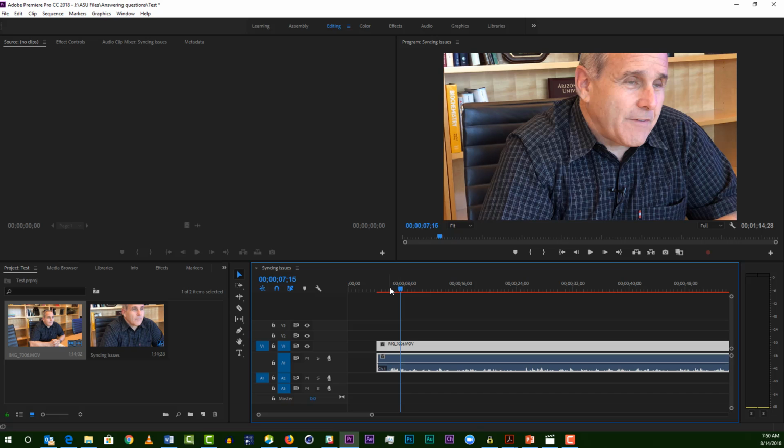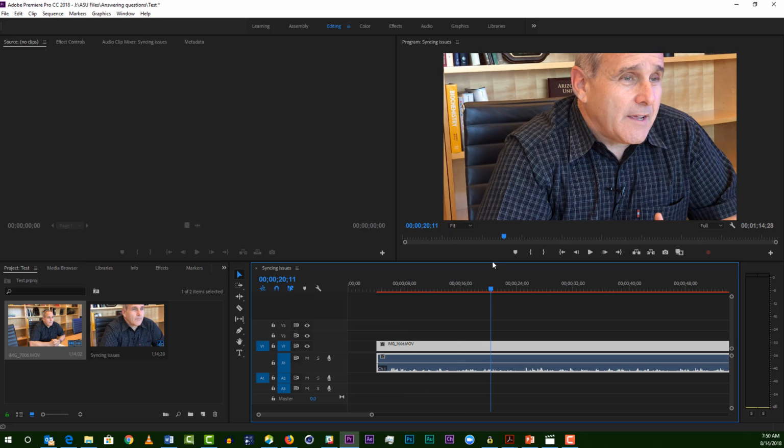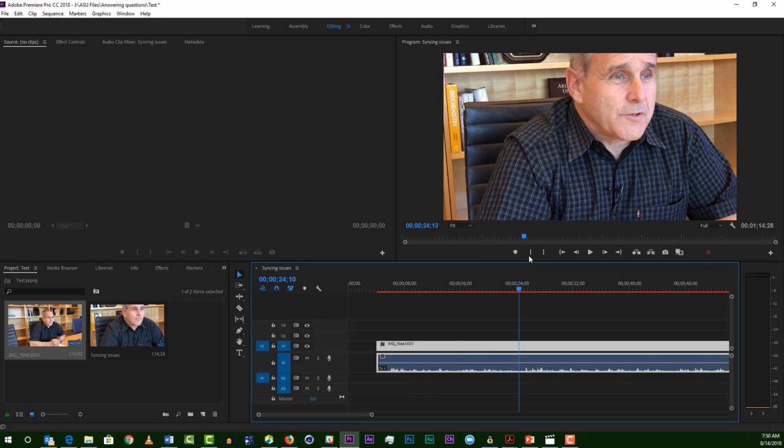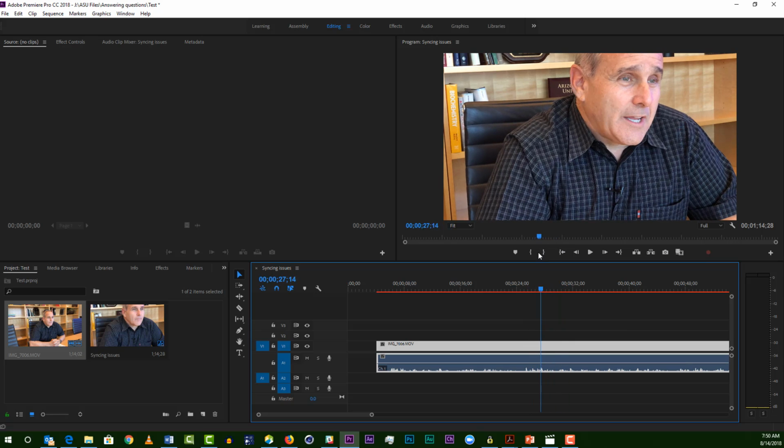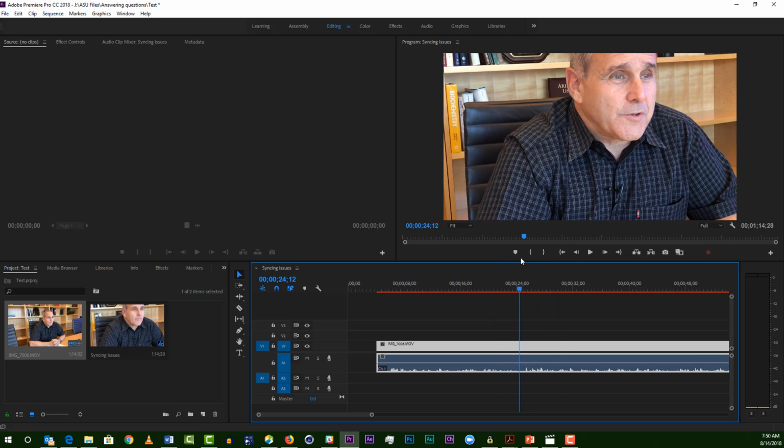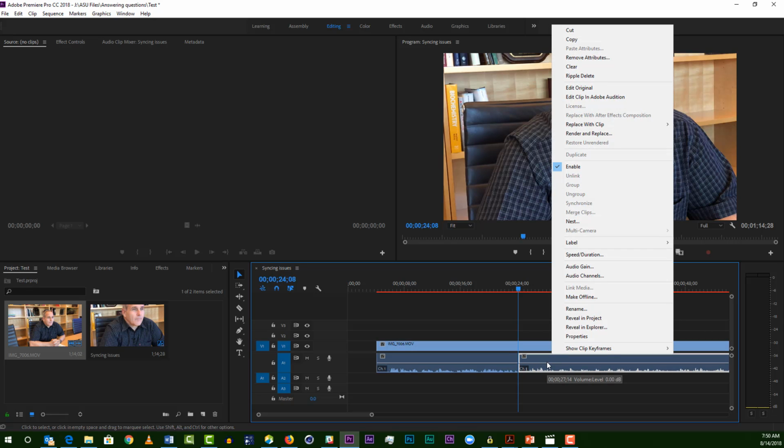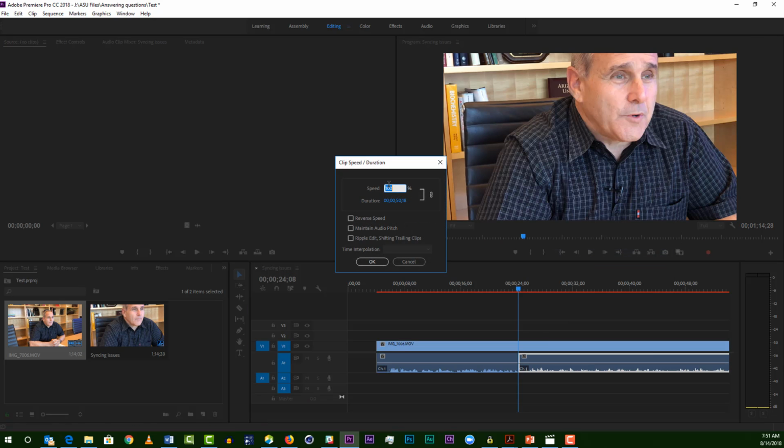So what you're going to have to do is sync it up in one section, and then when you notice it's starting to go out of sync, go back to where it starts to become unsynced. Clip that by pushing C for your cutting tool, click to cut, and right click on the audio, and change your speed duration to 1 or 2% of what it is.